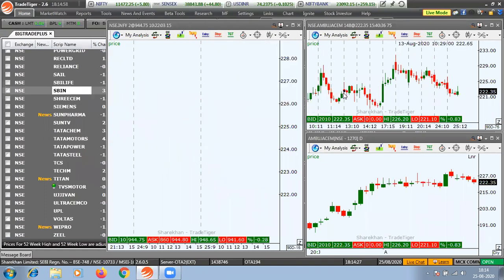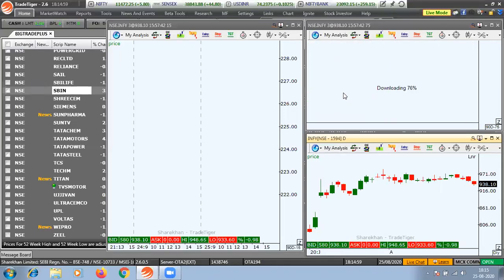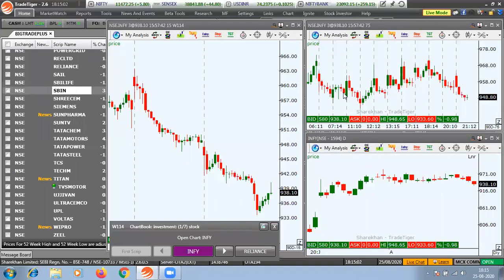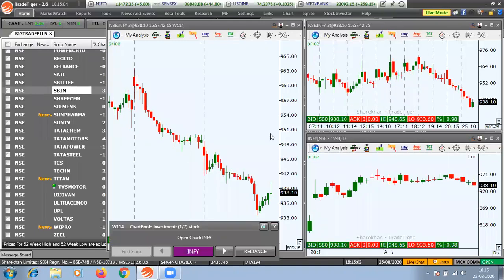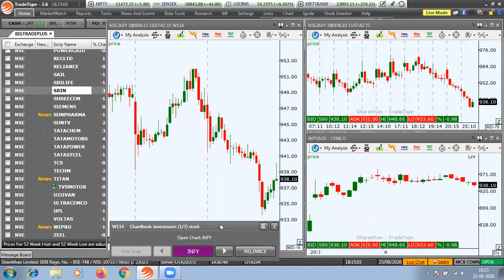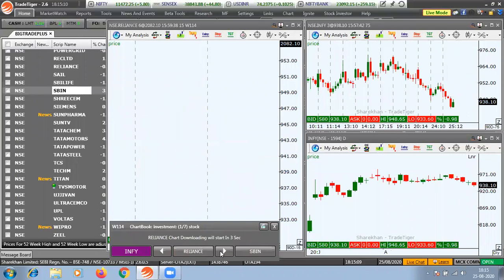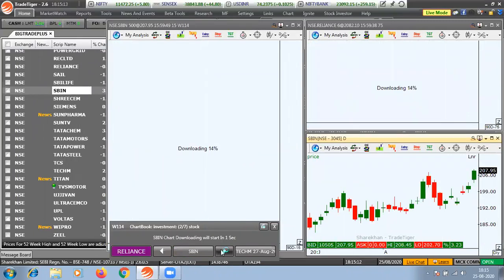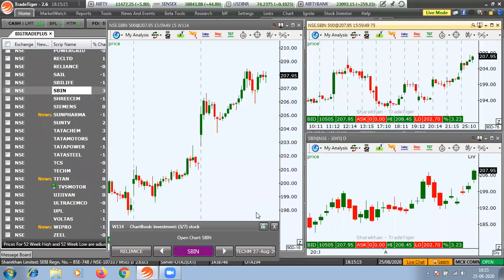If I click on this investment, all these are the stocks which I chose for long term investment. I have 7 stocks there. So this is Infosys. Again, I will click on this next, then Reliance, then next State Bank of India, next Tech Mahindra. Yes, so we can also create our own chart book. No, Deepak ji, not yet.